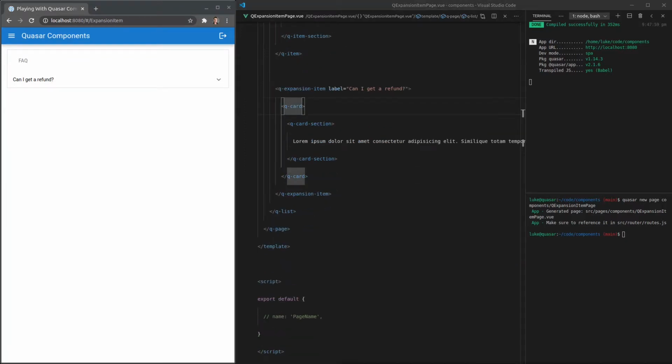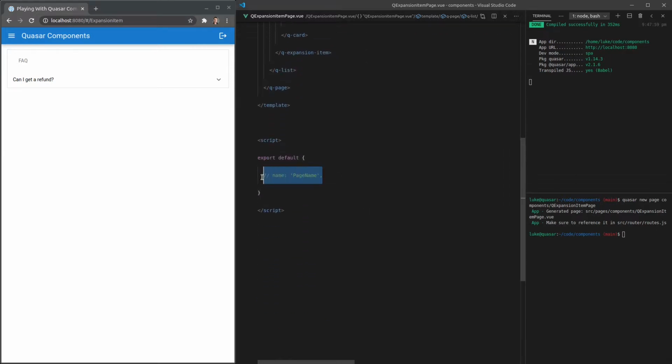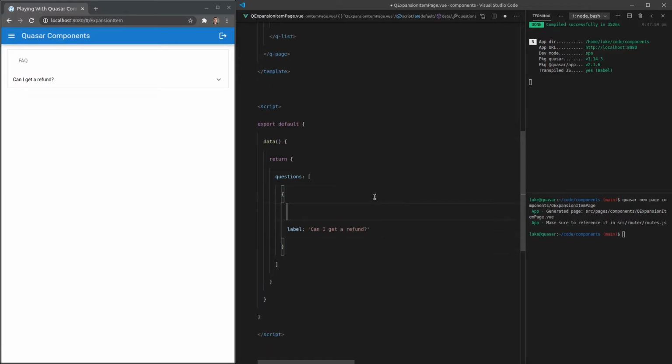Not bad. Now for an item like this, you're probably going to want to model some data. So let's come down here and create a data section. Return an object, and we'll put some questions in there, and that's going to be an array of objects. And the first question will be label, can I get a refund? Question mark. So that's going to be the label. We'll also want to give this an icon, and I'll set them all to the same icon, I think, which will just be the help icon. What else? We'll have a caption in here. Yes, just so I can show you a little bit more for the example. And we'll also have an answer to the question.